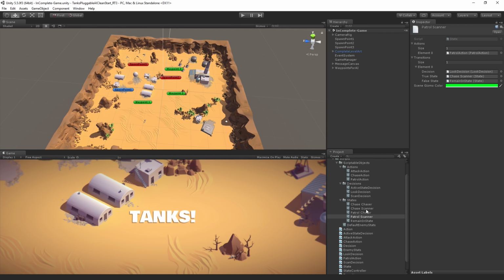In chase scanner, we're not going to use the active state decision anymore. We're going to replace that with a look decision. So instead of just chasing until the target is dead, we're going to look each frame to see if we can still see the target. If we do see the target, we're going to remain in the state. If we don't see the target, we're not going to go back to patrol. We're going to go to a new state, which is going to be our alert scan state.